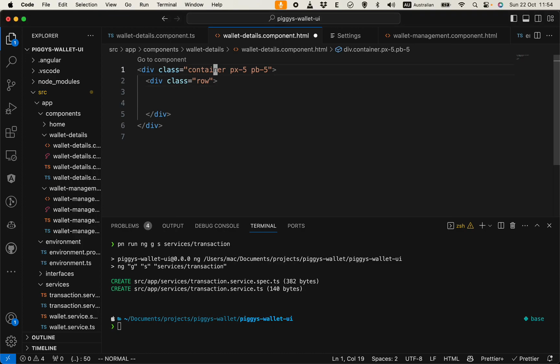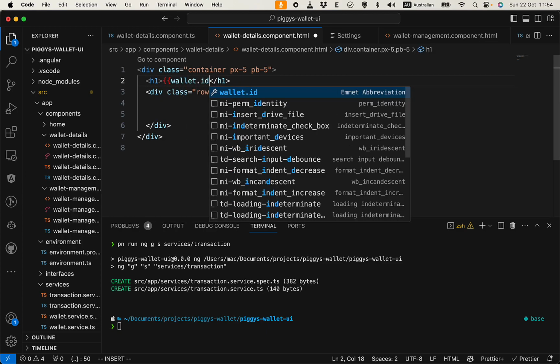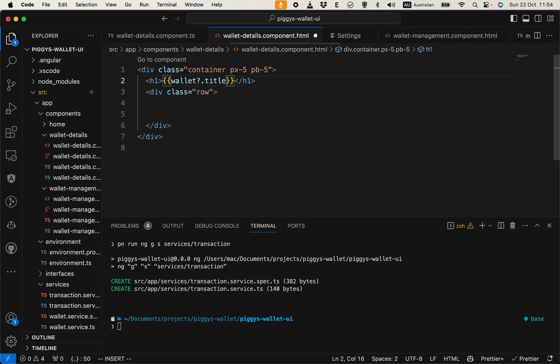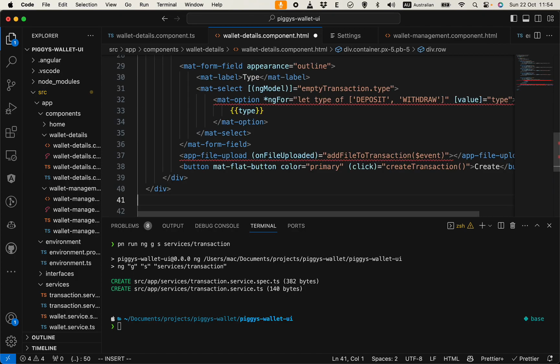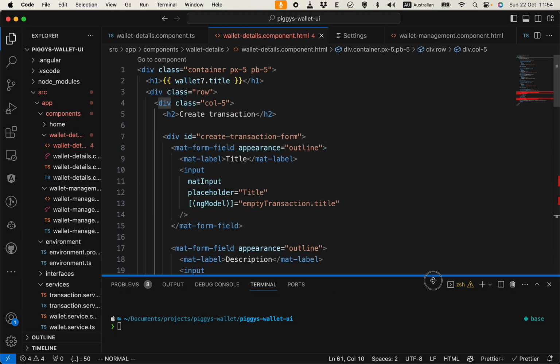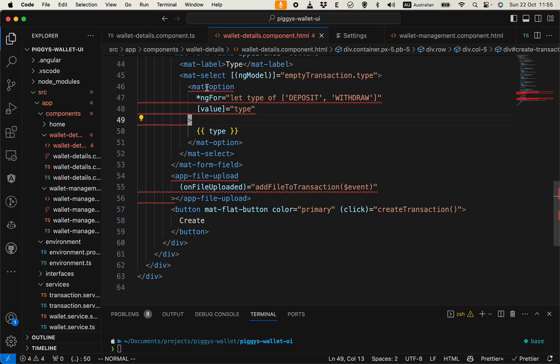We have the wallet title, so let the user know which wallet they're working on. H1 wallet ID. No, title. Okay, so if it is available, now let's create the form. So similarly, we have the 5 columns of the form. Okay, we have some components we haven't created here. So let's see that deposit and withdraw.